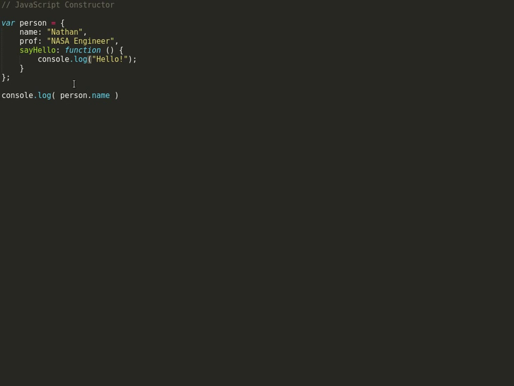Now let's create a function that will actually create people like this. So imagine if we wanted to create more than one person. We didn't want to just create Nathan here. We wanted to create Nathan and Bob and Sandra and, you know, a whole list of people. To do every single one using the literal syntax like this, it would be a lot of work. So what we do is we create a function, and this function is called a constructor.